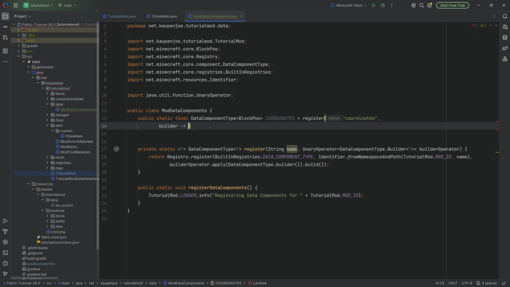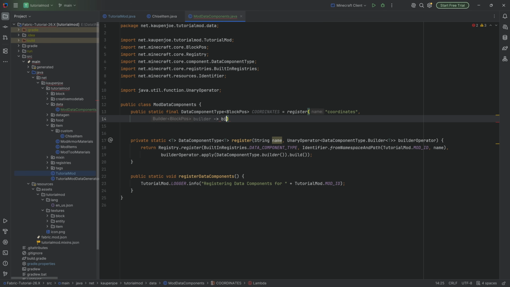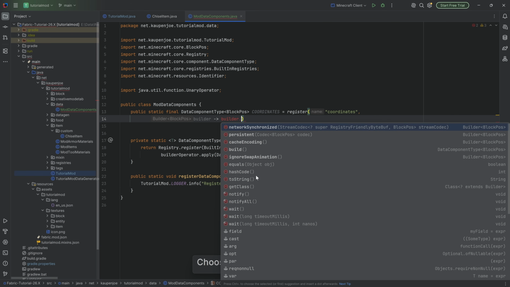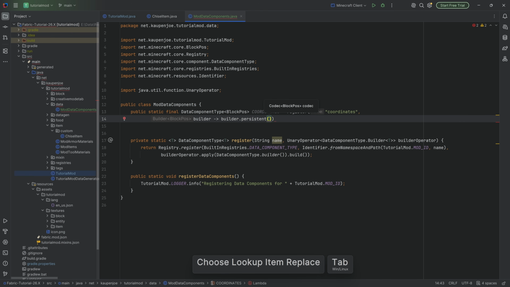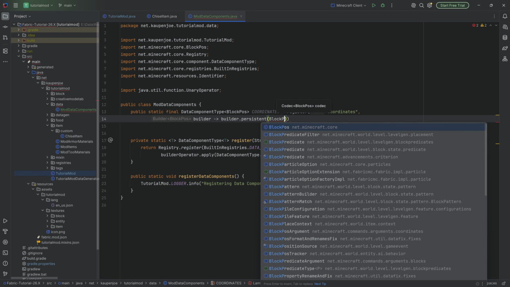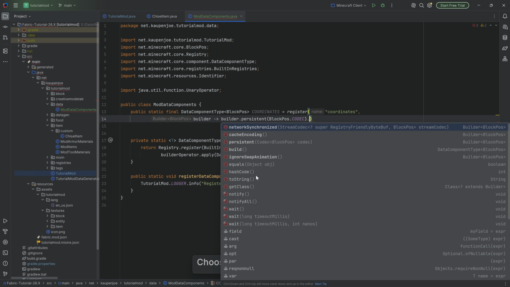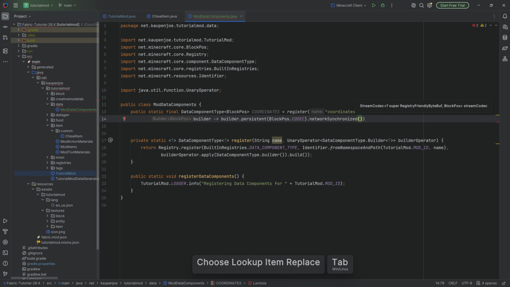We're just going to call this builder and then do the arrow to signify this is a lambda expression. And then I'm going to say builder.persistent. This is basically going to make it so that it saves on disk when you leave the world. This is using BlockPos.CODEC.